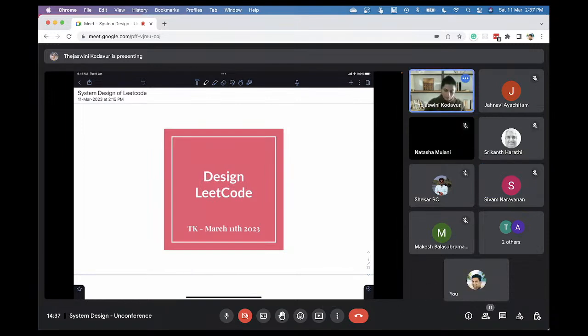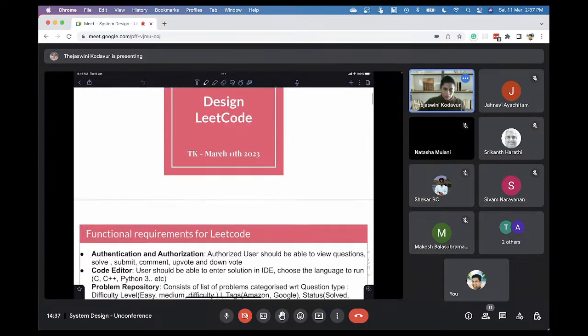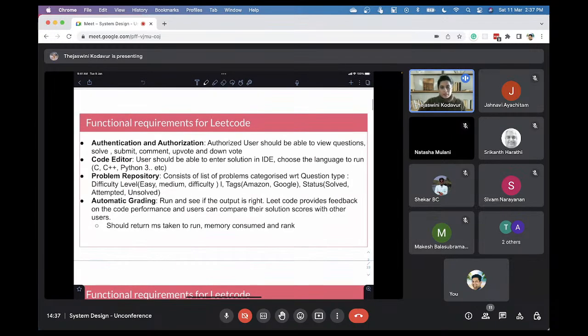So first, when we say LeetCode, what comes to our mind is a repo of different programs, coding, where an authorized user can code for a given set of problems, submit his solution, and check if it is the right answer. Can run different test cases, etc. So that is the core of LeetCode.